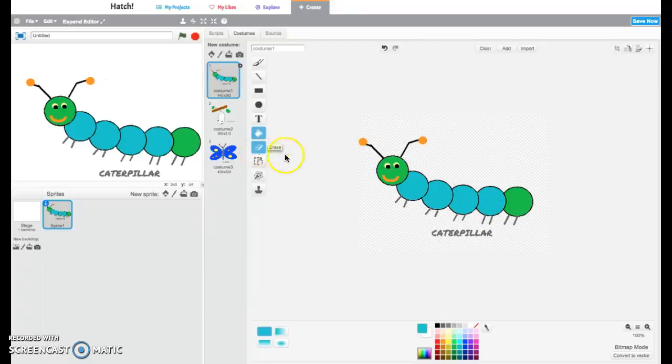Similarly, if I wanted to change the pen color, I could simply click here on the paintbrush icon and then select a new color at the bottom, such as red, and I could give the caterpillar some spots, for instance. This isn't the best drawing, but you get the idea here.